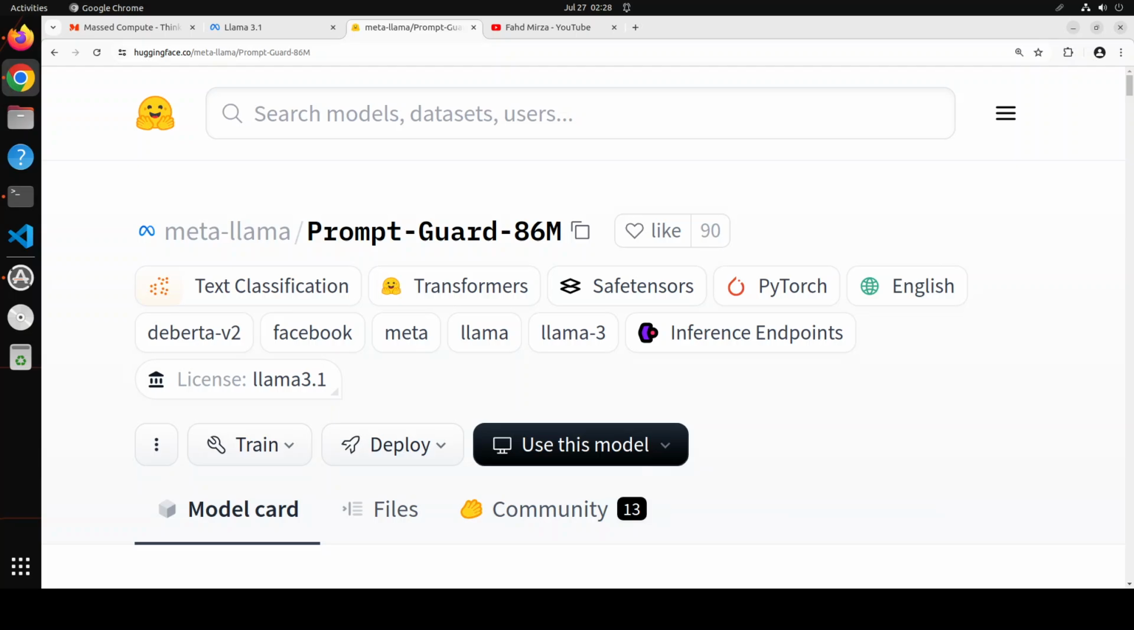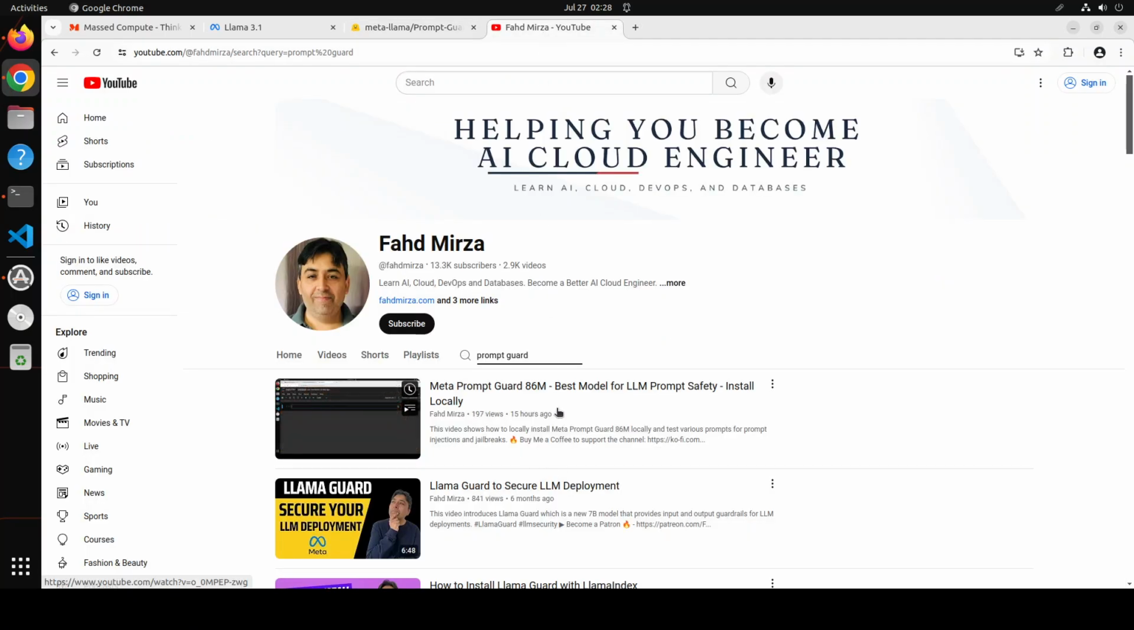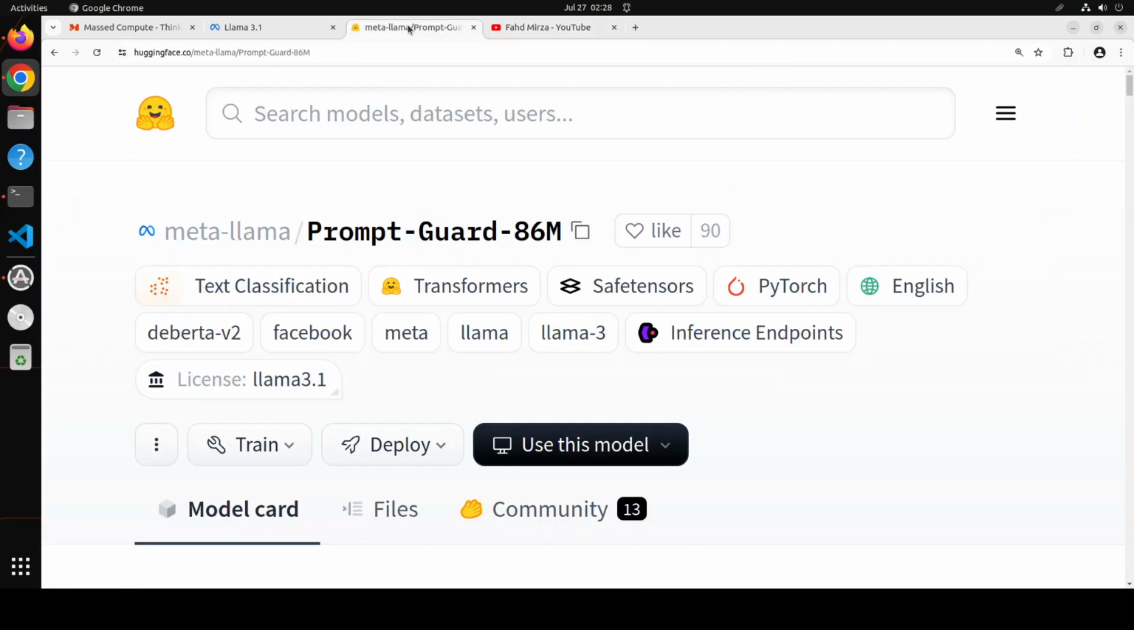I would highly suggest that if you are looking to pursue this Prompt Guard model, you watch the video which we did yesterday, where we installed it and went through it, because it will help you a lot in getting started with the foundations of this model. But even for the purpose of this video, we are going to install it from scratch locally, and then we will play around with it.